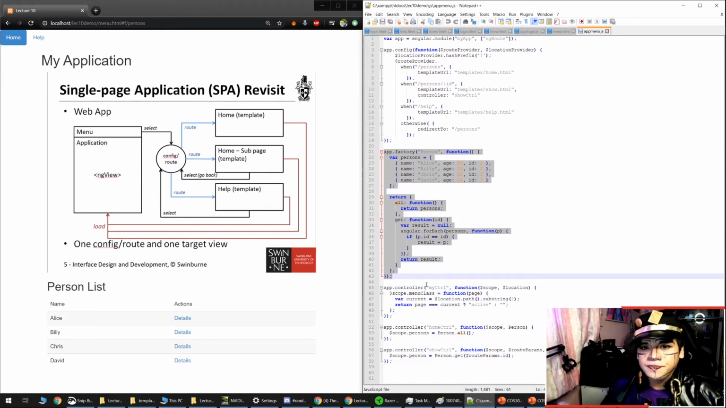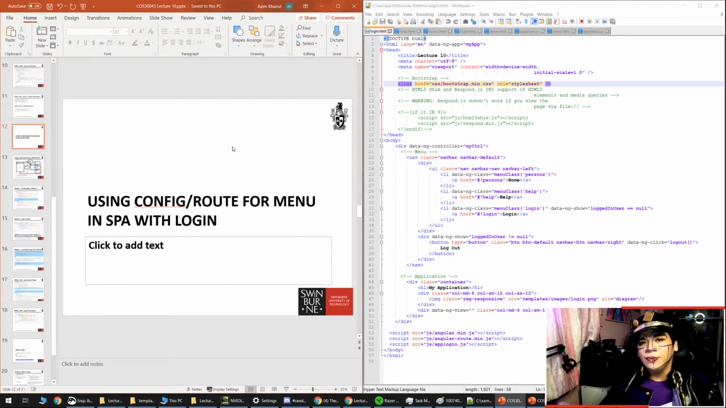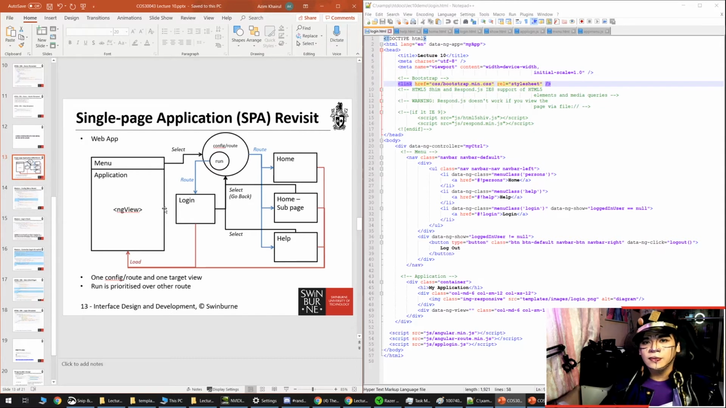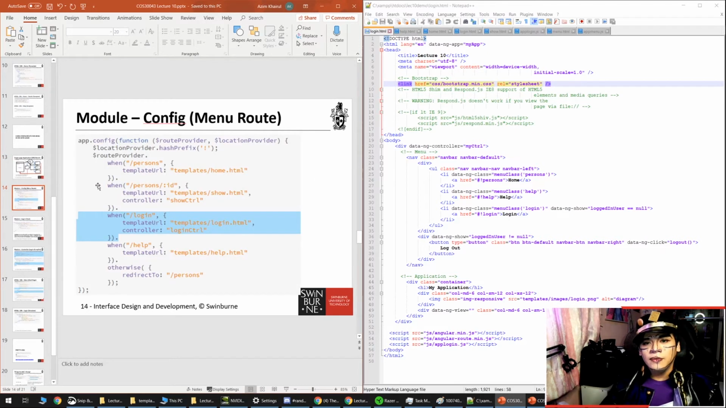All right, so the next one we have is using config or root for menu in single page application with a login system. So we have our usual main login.html over here. All right, and then we have a config or root controller over here, and then it prioritizes the run over the other root. Why? Because we put run to use for login verification.